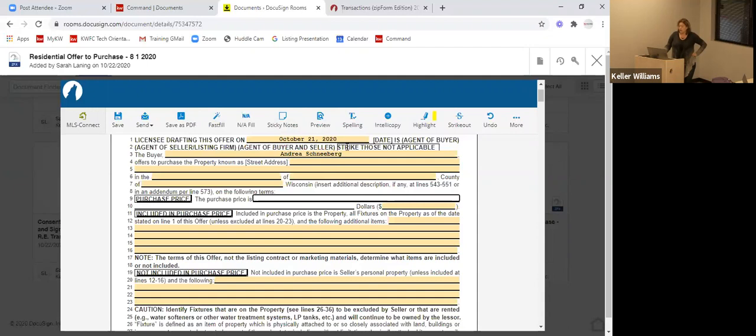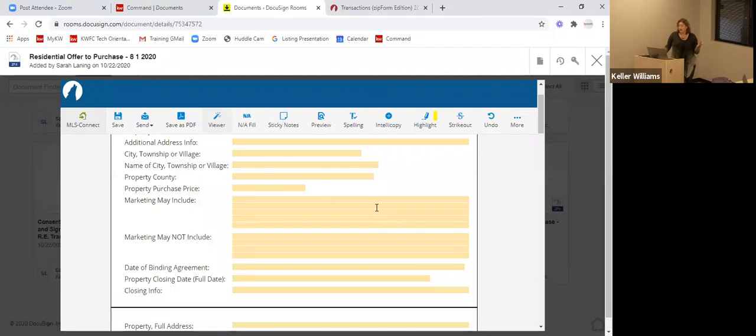One thing you might also notice is because I used that fast fill, you'll see it automatically filled in the 2 fields that I did on the fast fill on the addendum A. It automatically put those into the offer. So if you have things like the address, the township, all of that stuff that might have to go in multiple places, it will recognize that the first form you fill in and put it all the way through.